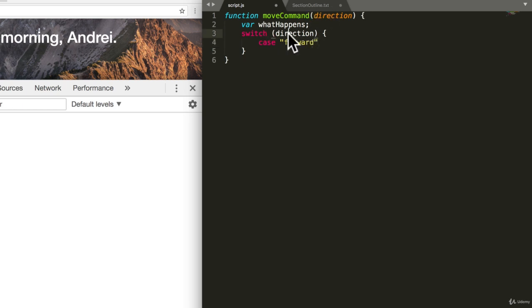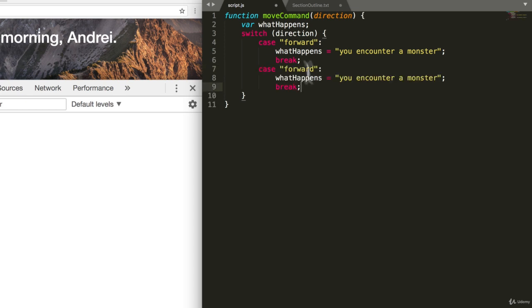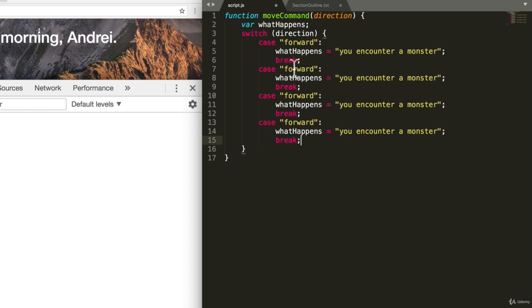which means check direction. If direction equals forward, then whatHappens equals you encounter a monster. Break. I'll explain what break does right after I finish up the rest of the case statements. So case statements, as you can see, are really good because I can just copy and paste. And now I can say for here, we'll say back.